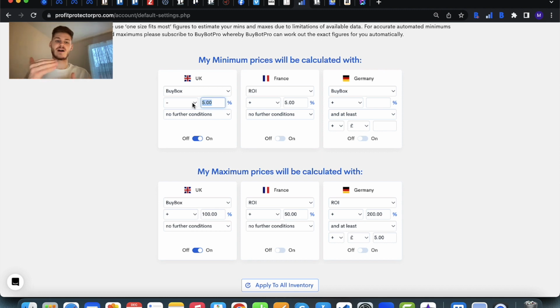And then you have the next bit, which is either no further conditions, and at least, or or at least. So it's completely up to you. You can leave that as it is, or if you picked and at least, it would look a little something like that. So plus or minus and then a certain amount, and that is completely up to you what you enter in there. So minus 50 pence. I'm just entering things in randomly just to help explain.